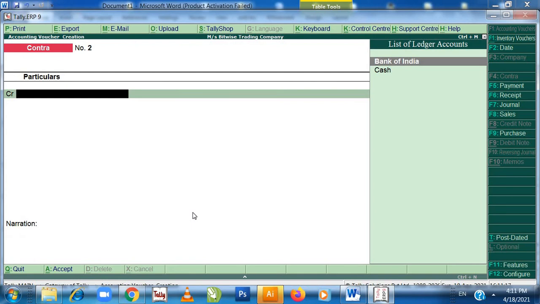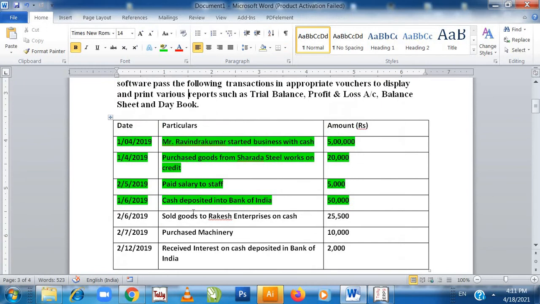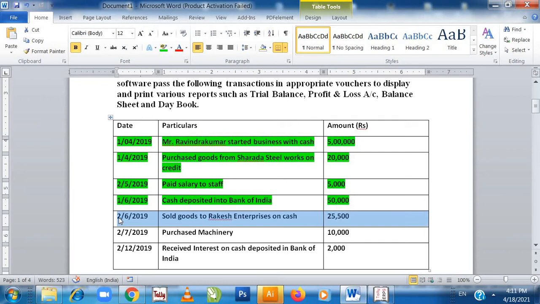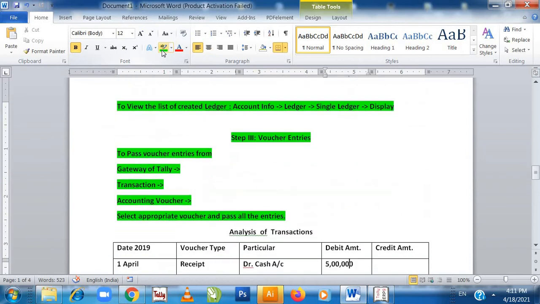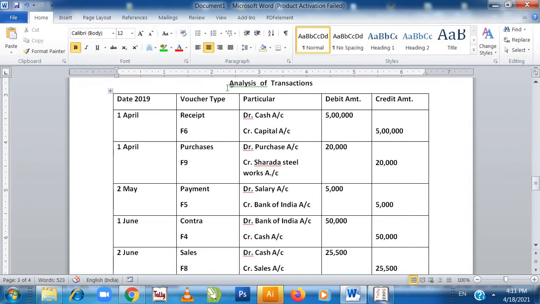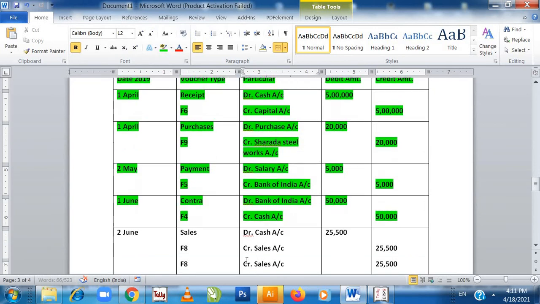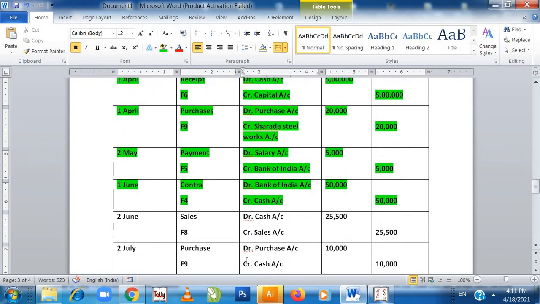Now sold goods to Rakesh Enterprise on cash. So cash account debit to sales. We'll see the question. On 6th June, sold goods to Rakesh Enterprise on cash. I'm just highlighting it. We had finished till here. This is the entry of sales. Sold goods to Rakesh Enterprise on cash. So entry will be cash account debit to sales.